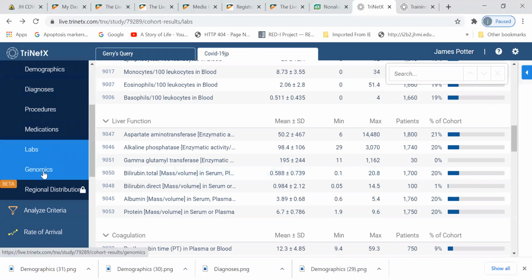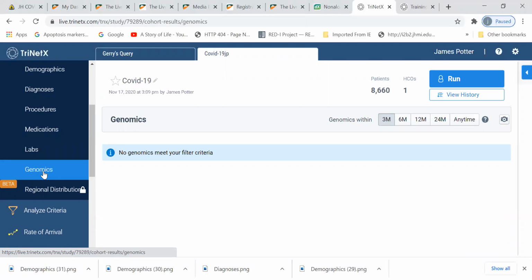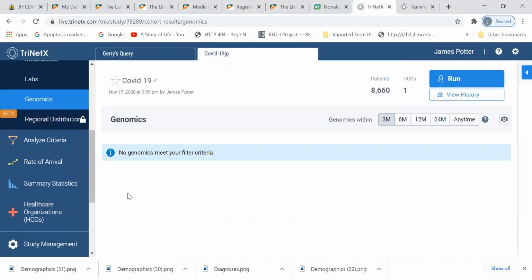Continuing down, there's a genomics icon. We do not have genomics at Johns Hopkins, but you may want to select that when you're using TriNetX research, because you will be able to get some genomics values, and you will be able to see the regional distribution of your query across the United States. Analyze criteria will show you primarily how your exclusion criteria impact your overall query. I rarely use that, but if your query doesn't make sense, you may want to do that.